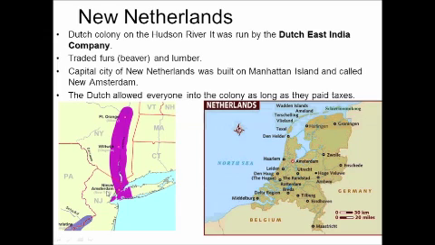The capital down here is New Amsterdam. That is right down here at the bottom of the Hudson River. And the capital of the Netherlands back in Europe is Amsterdam. So you can see the connection there between those two. What used to be called Fort Orange, because the Dutch national color is orange. So Fort Orange is now the city of Albany.